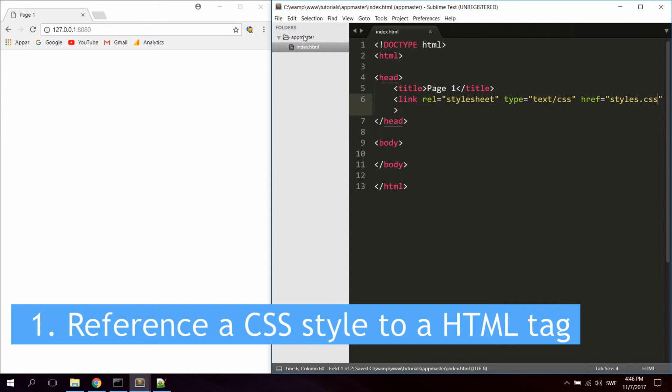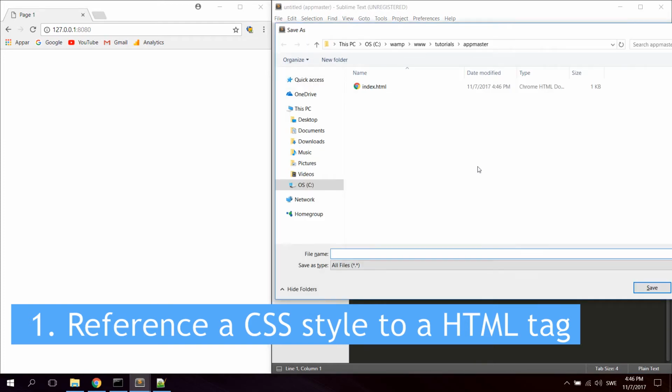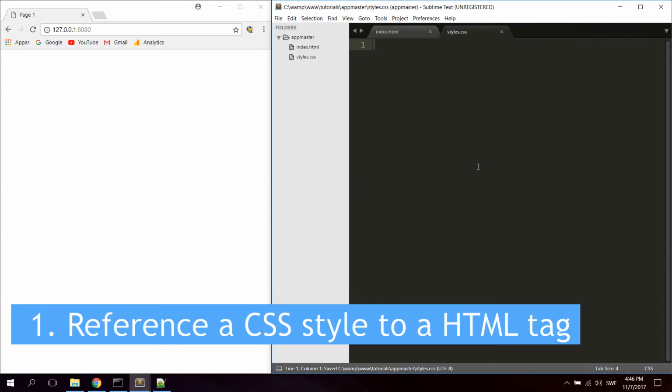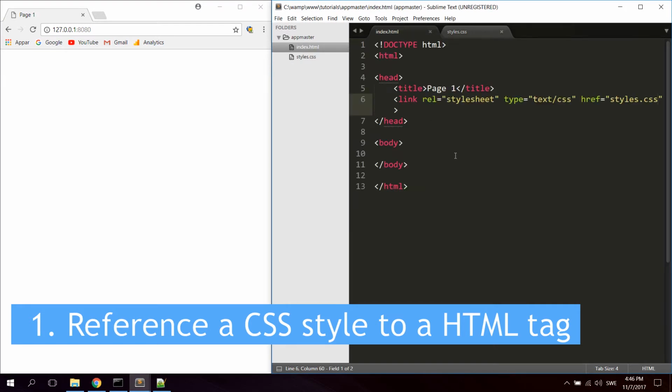Now go up to your folder in Sublime Text and create a new file. Save the file as styles.css, like that. Now this file will contain all the styles that we're going to need for the web page. So let's start by learning how to reference a CSS style to an HTML tag.